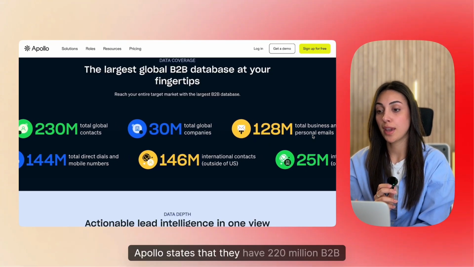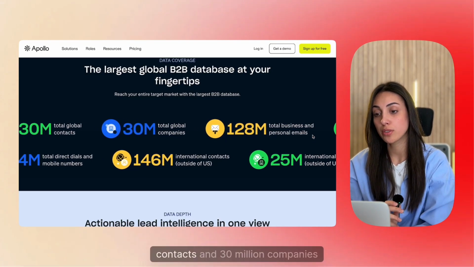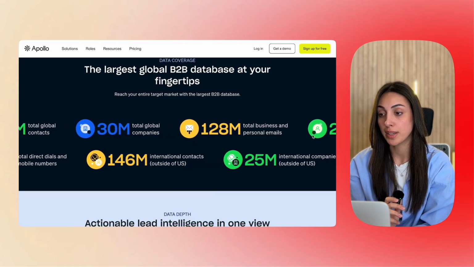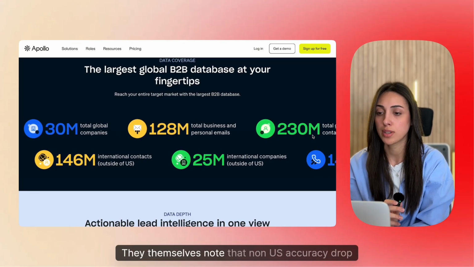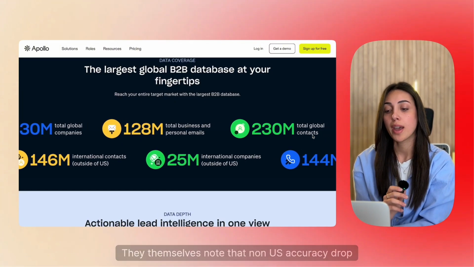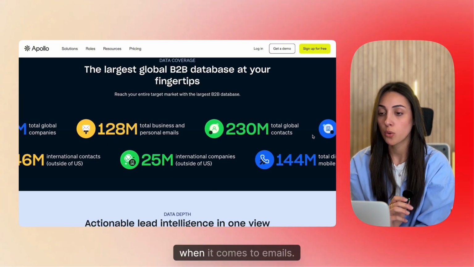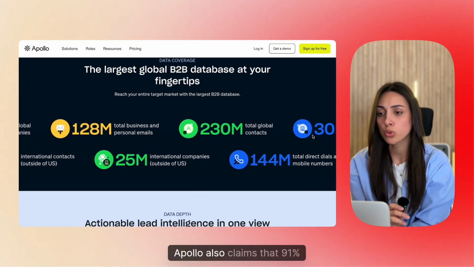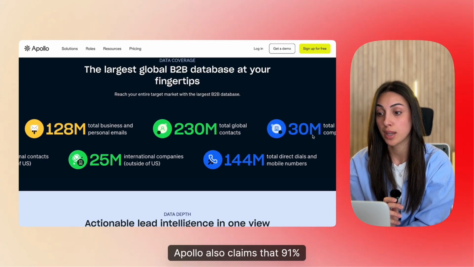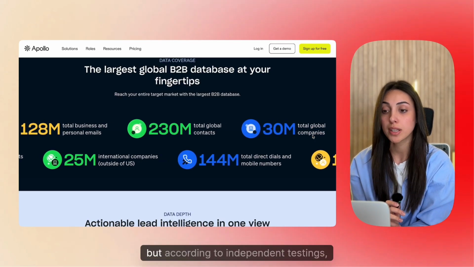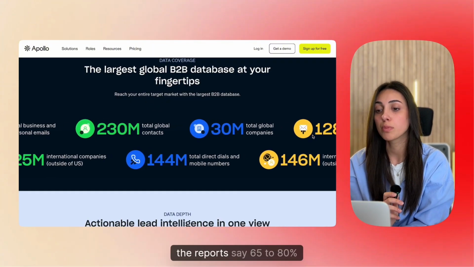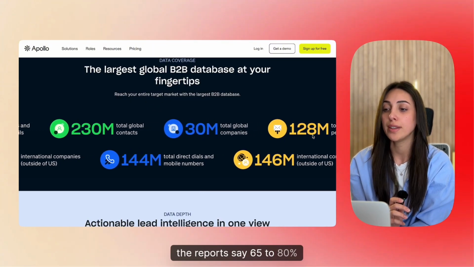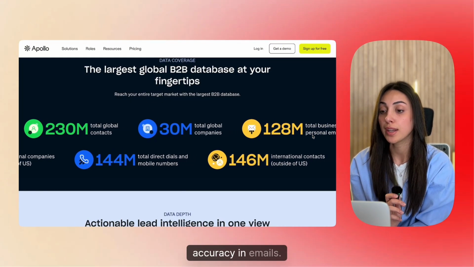Apollo states that they have 220 million B2B contacts and 30 million companies, with the strongest coverage in the US. They themselves note that non-US accuracy drops around 60%. When it comes to emails, Apollo also claims 91% email accuracy, but according to independent testing and G2 reviews, the reports say 65 to 80% accuracy in emails.